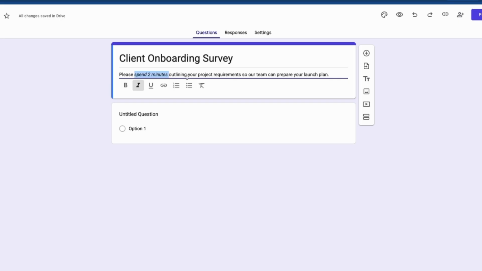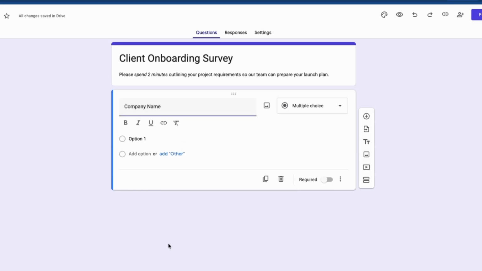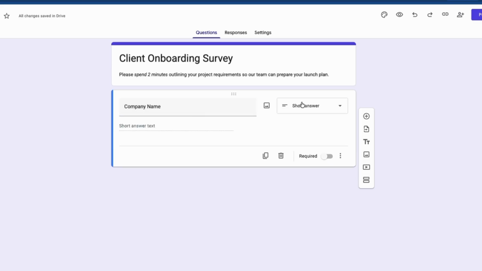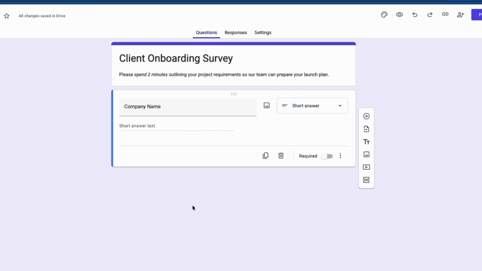Okay, now let's build our first operational data point. Here what I want to ask is, what is the company name? So I will add it. Once I add it, check out here. It was multiple choice, but now it changed to short answer. This is done by the Google algorithm, and I want to make this company name a mandatory field. To do that, I can just click on this required tick box, and now the user has to fill this field.